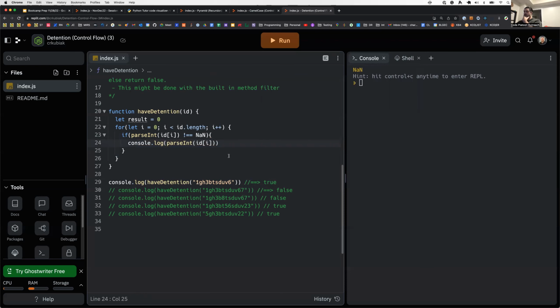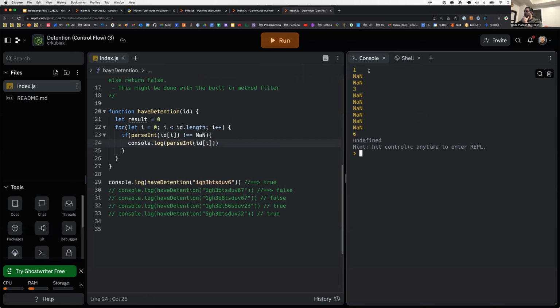So what I should see here is the numbers 1, 3, and 6, if I'm getting what I hope I'm getting. All right, so 1, not a number. So I don't like that I'm seeing everything here.